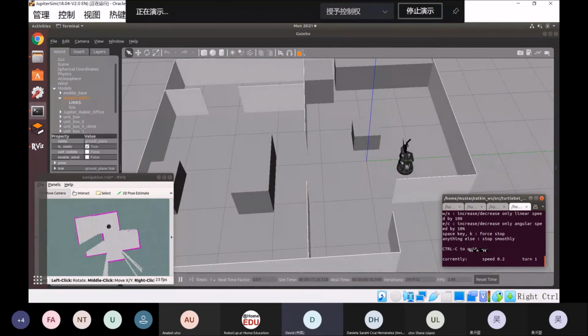If you want to build a map, I suggest you drive the robot, for example in this room, along the wall or along the furniture, and drive the robot back to the original point to make a circle in the room. You cannot go too fast while building the map. It's much better for you to drive the robot slowly.